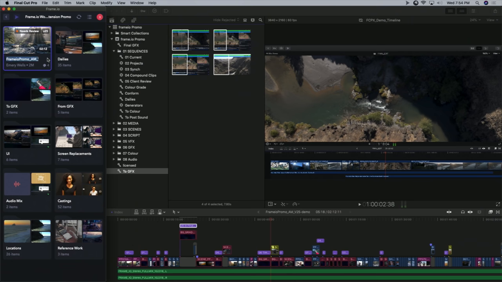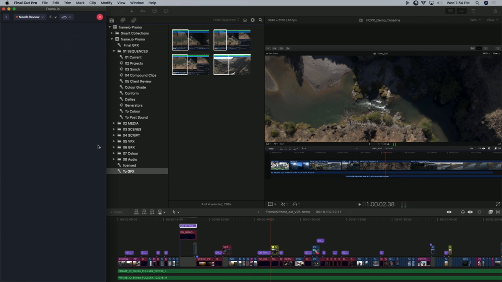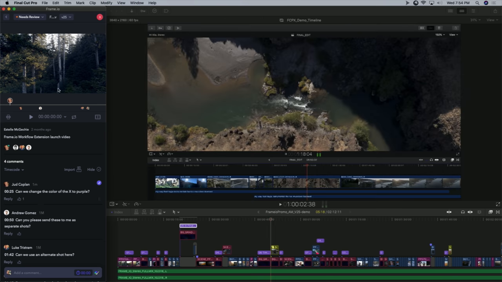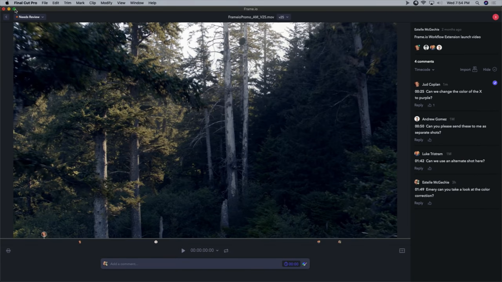So I'll just return to the player view here, and we can get started addressing some additional notes. Actually, it looks like Luke and Judd have jumped in and started reviewing. Why don't we make it larger so we can get a better view? So with our new presence feature, we can actually see when someone is watching and even where they're watching in real time. And just like in applications like Messages, you can even see when someone is typing. So this makes the collaboration experience feel really alive.